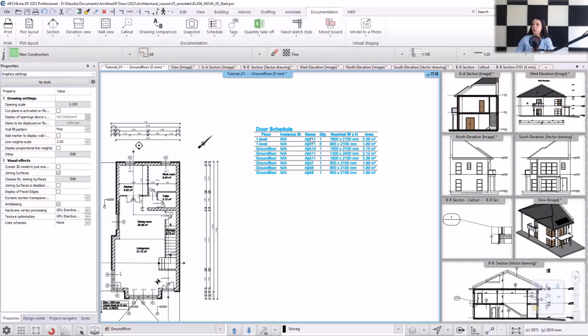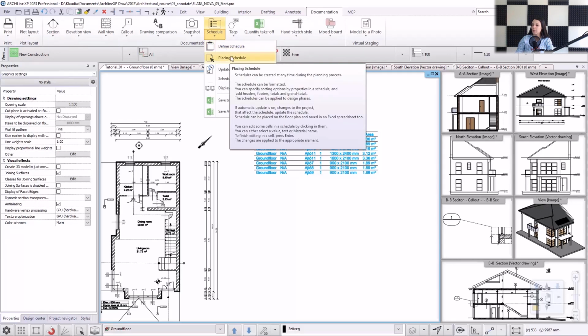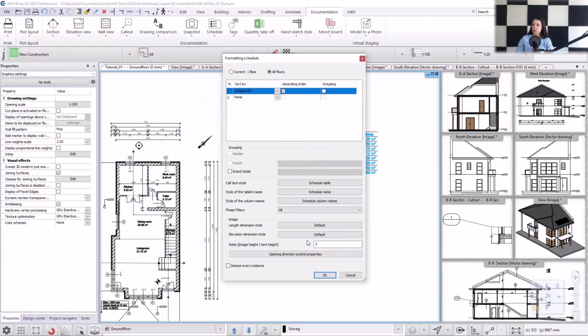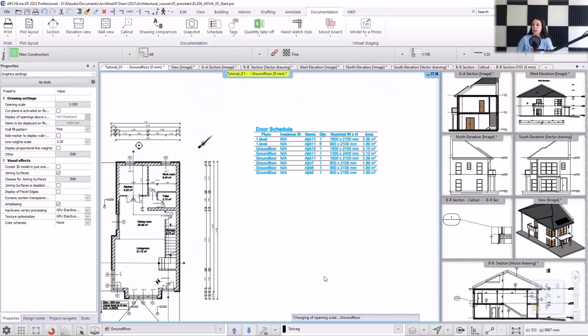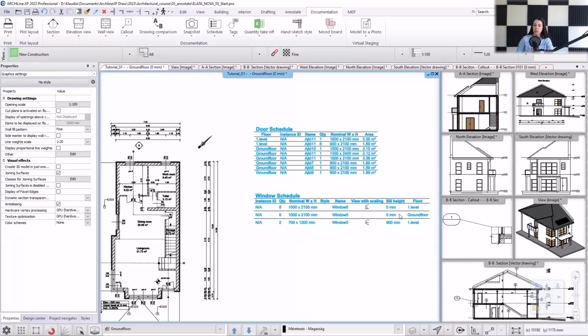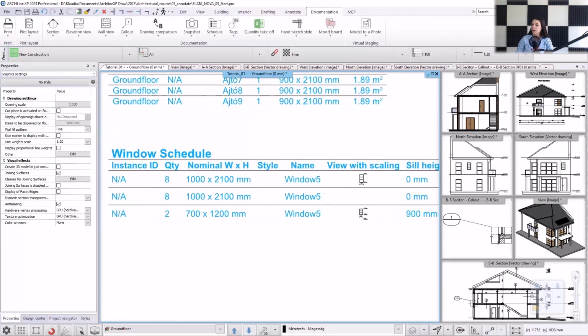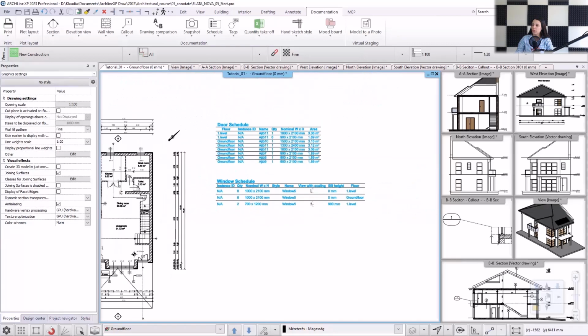Then we'll place another schedule for windows. So, I choose to place it, and select Windows. Here, we will also see various data. I won't modify this either, I'll place the finished one. Here, we can see how many there are, what size they are, their names, and a small image. Also, the level on which they are placed.